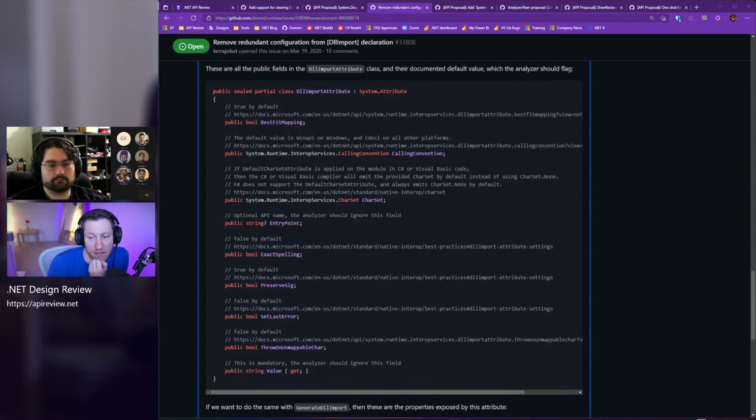So an analyzer like this would be more valuable if, instead of just suggesting to remove the default values, it suggested things like what we mentioned about char sets. Hey, you're calling a method that ends with W. You should be explicit about setting the char set to something that is not none, just to make sure you're using it correctly. There's not much value in removing the default value.